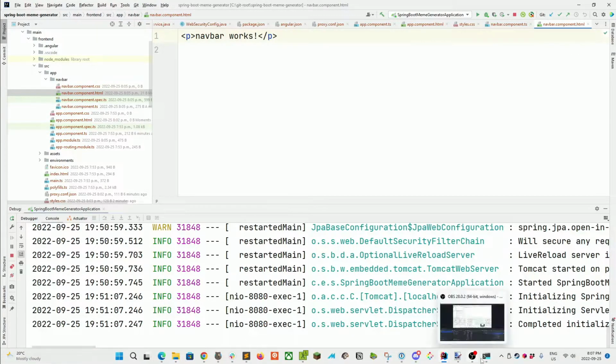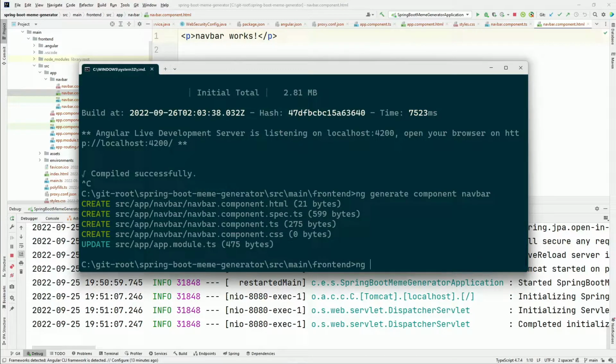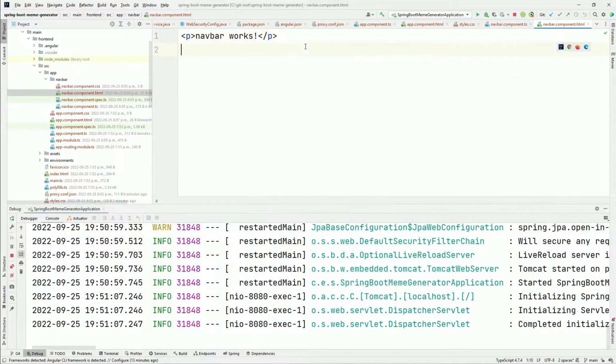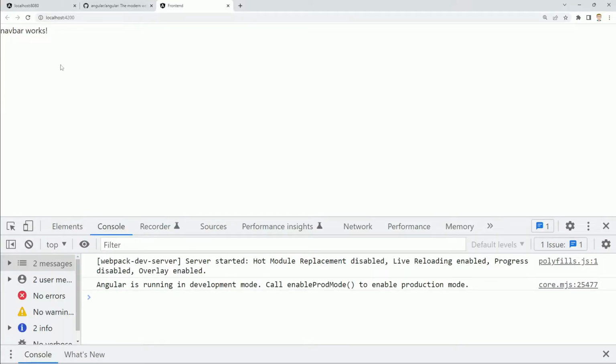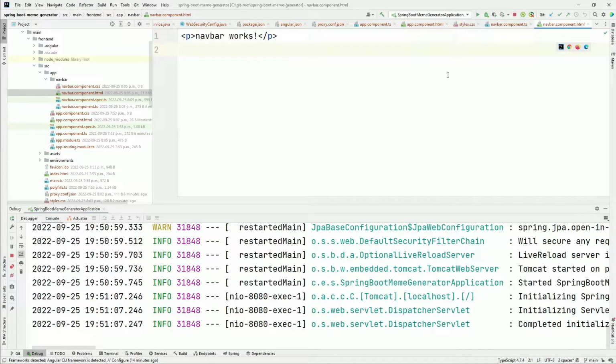Is it running? No, it's not running, so let's use ng serve and get that up and running. And here we see "navbar works." Right on, that's pretty cool. We can see right away that the component is being picked up correctly. Let's go back to our editor, and now let's create an actual navbar. I'm just going to paste in a whole bunch of HTML here, so warning.